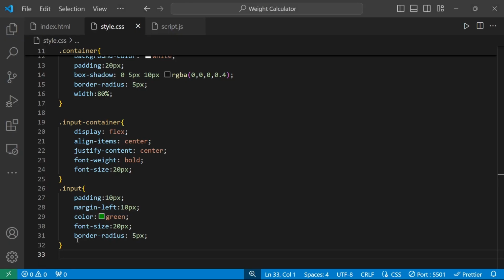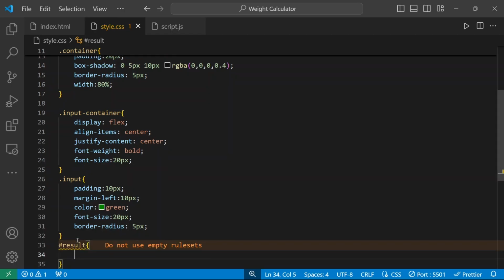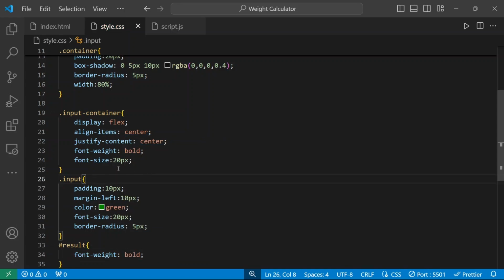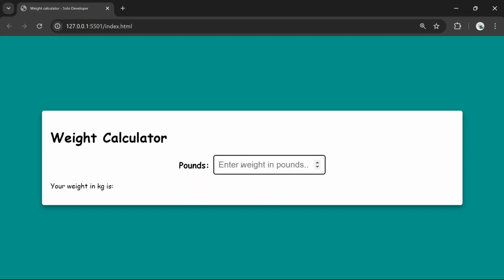Now finally for the result span element, I'm going to use font weight as bold. Okay, now we will add our script for this one. When I enter a kilogram pounds value, like 45, it should automatically calculate that value and show it here, right?